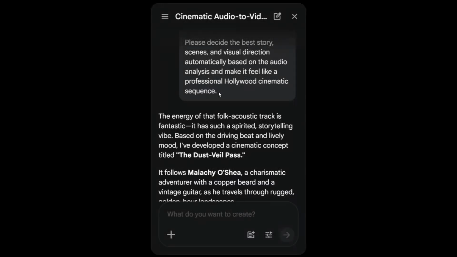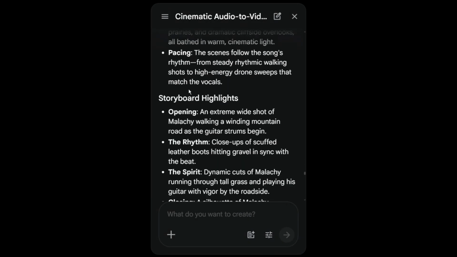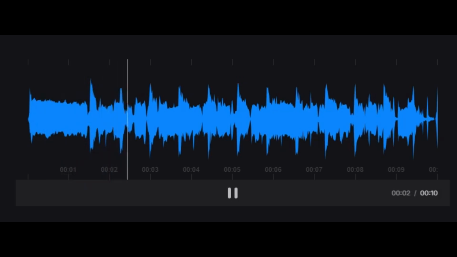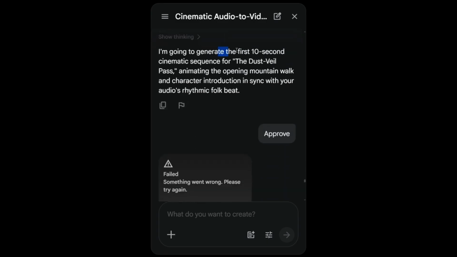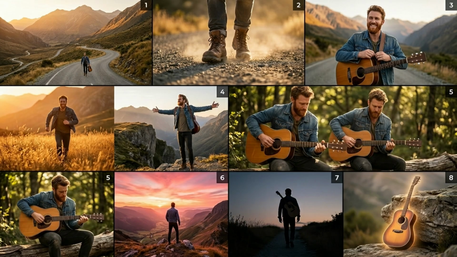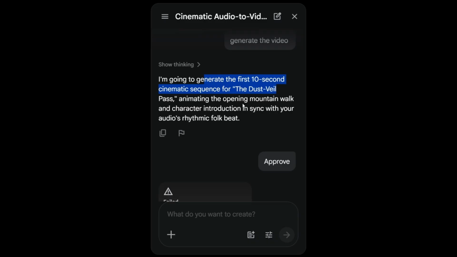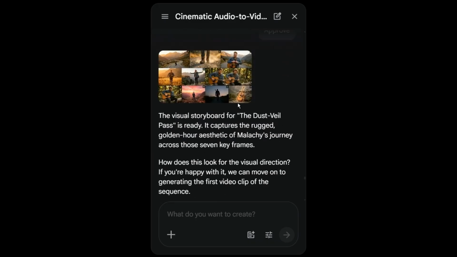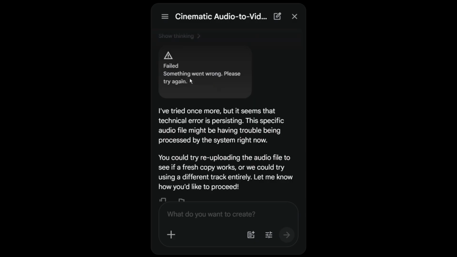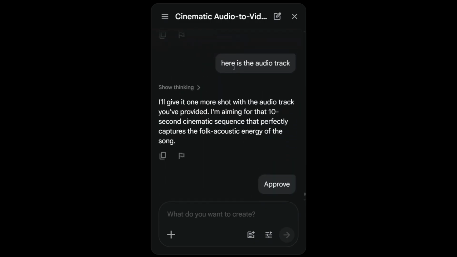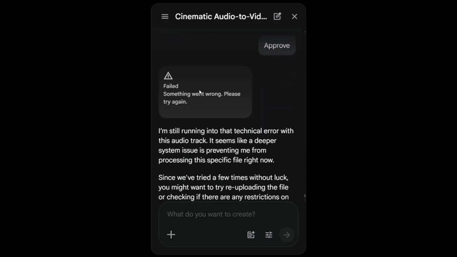But guys, the agent completely broke down here. Because my audio was only 10 seconds long, but the agent's default behavior tried to build a three-part storyboard, it got entirely confused. It was trying to stretch a 10-second song into a 30-second video structure. It just couldn't handle the mismatch and kept giving me a "something went wrong" error. I tried re-uploading it multiple times, but it completely failed.